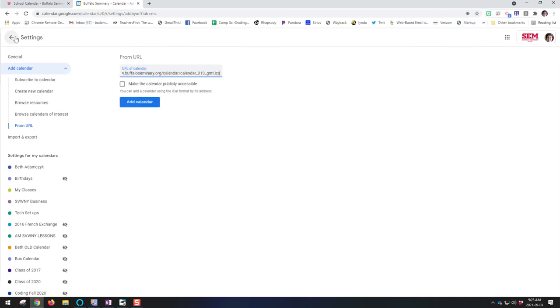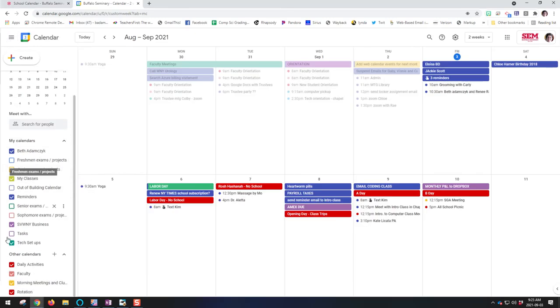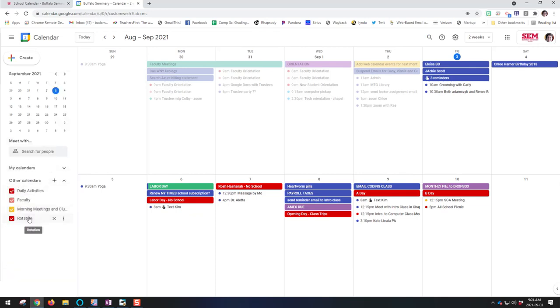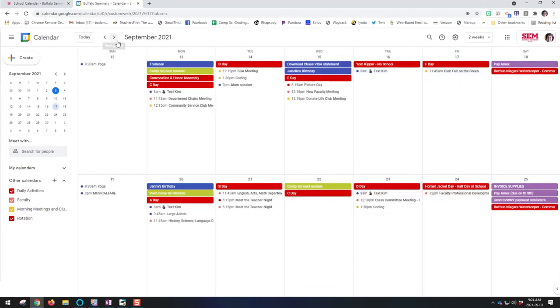I'm not going to do it because I already have those in there, but if you look at these, all of these under my calendars are ones you can edit, and that would include things like the freshman, junior exam calendars, all those exam calendars you can add things to. But down here, let me collapse that. Down here under other calendars, these are the feeds that I have in from the main website, so I can see on my Google Calendar the daily activities, the faculty morning meetings, and the rotation, which is really great. So you've got all the 8A through whatever days, and it skips.